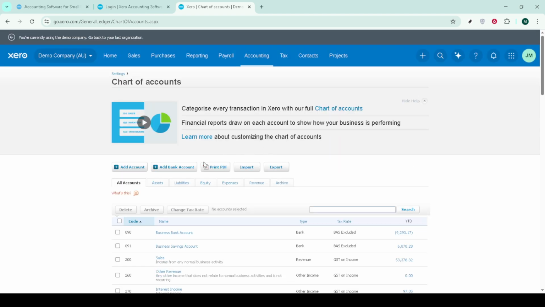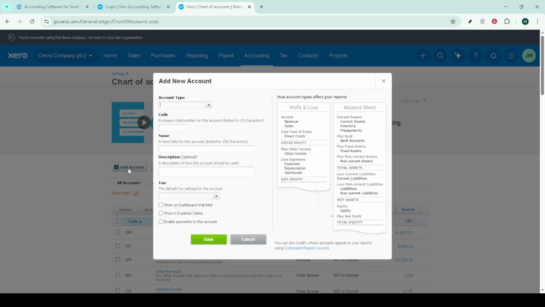Next, add a unique account code. Follow your existing numbering convention so it fits neatly into your chart. Avoid duplicating an existing code. Xero will flag that if it happens. Then give the account a clear descriptive name, such as Intercompany Parent or Intercompany Subsidiary, so anyone on your team can instantly recognize what it's for.